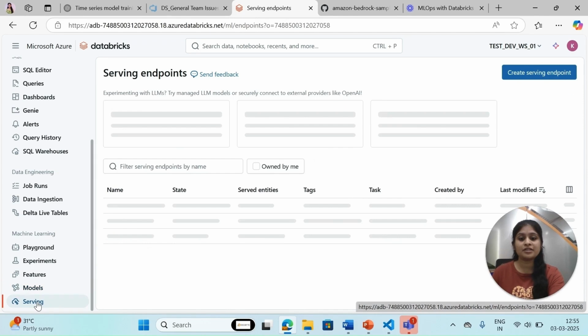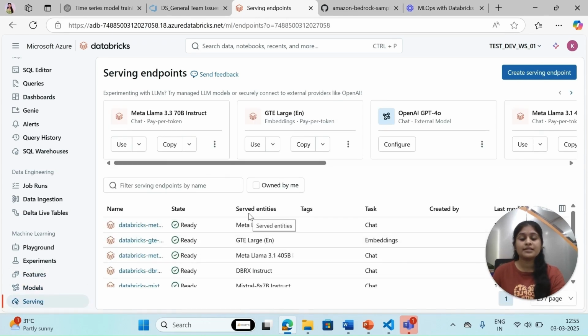Next feature under machine learning is Serving. Serving helps to deploy ML models as endpoints, making them available for real-time predictions in applications without needing complex setup. Just with a single click here, Create serving endpoint, we can deploy our models easily in Databricks. This is all about the features available in Databricks under machine learning.